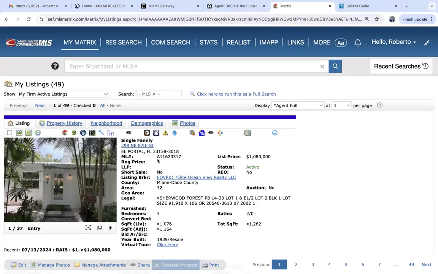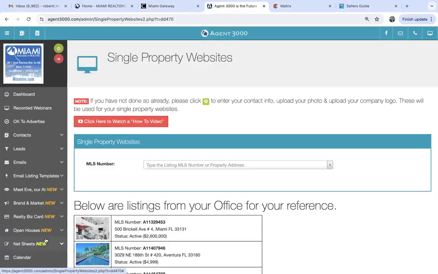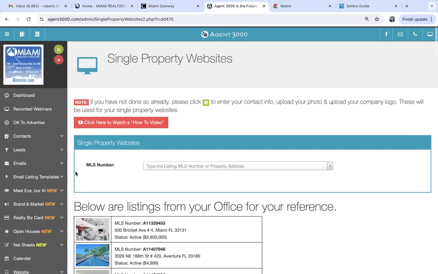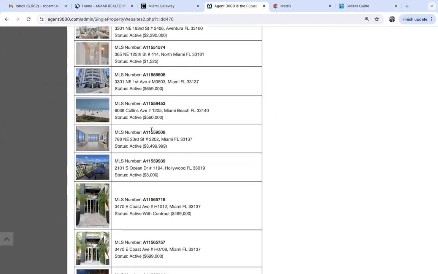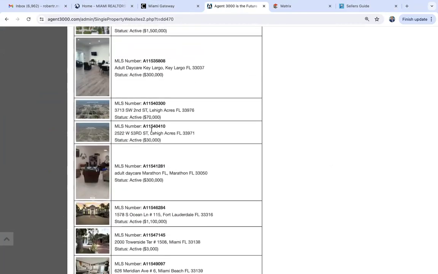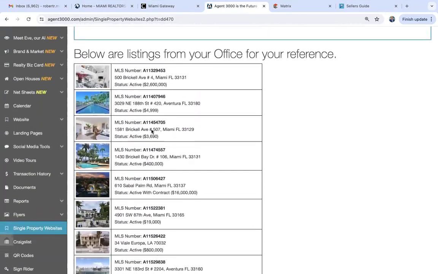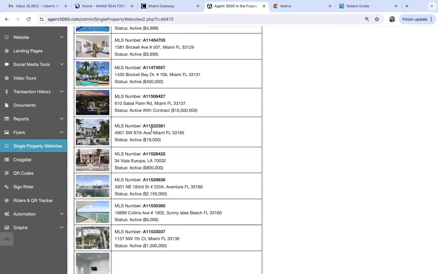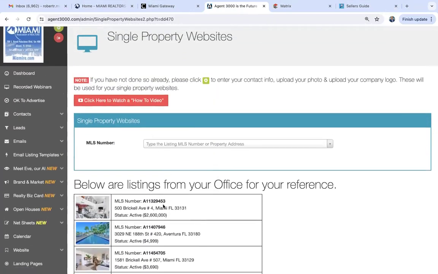It's very simple. Once again, you want to copy your MLS number. You want to go to Agent 3000 and click on single property websites down here. And you see all of these. These are all our office listings. Once again, you have full permission to use any of our office listings. So just go ahead and copy an MLS number. Once you do so, you're going to paste that MLS number here.